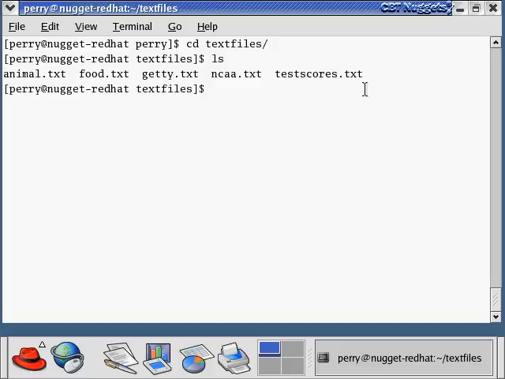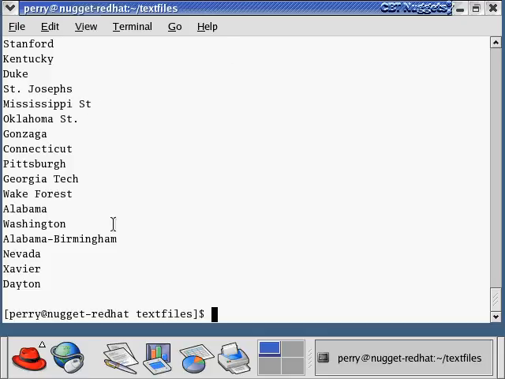Okay, so first let's take a look at this ncaa.txt file. This is a list of just some of the basketball teams that were in the NCAA tournament. If we print out that list to the screen, you can see the whole list that I've typed in. That's not all the teams in the tournament, just some of them.